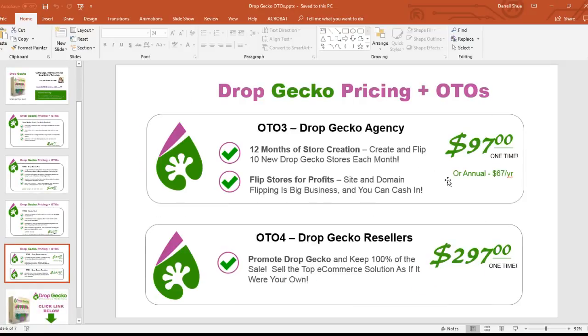OTO 3 is the agency version. If you're interested in flipping stores, there's a lot of money in domain flipping right now and store or site flipping. You can create 10 new stores every month and flip them, do whatever you want to do with them. One-time fee of $97 or annually for $67. So if that's something you're interested in, cool.